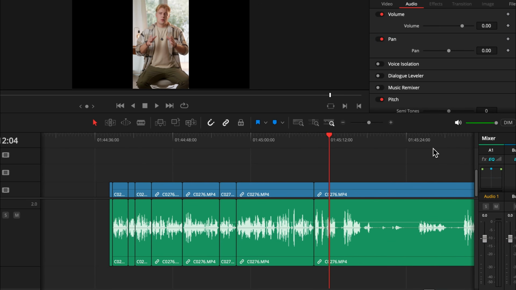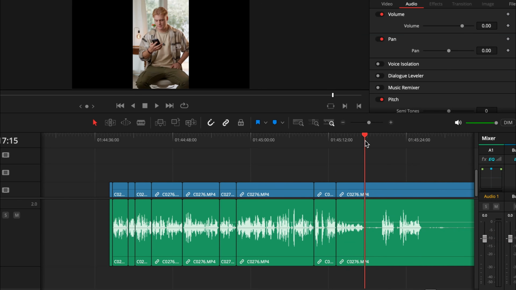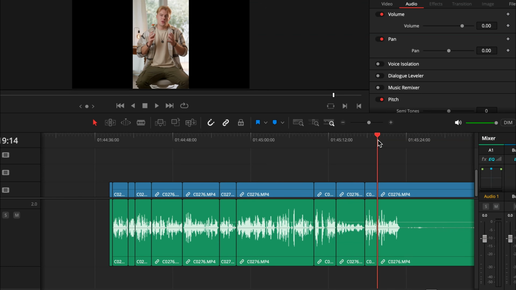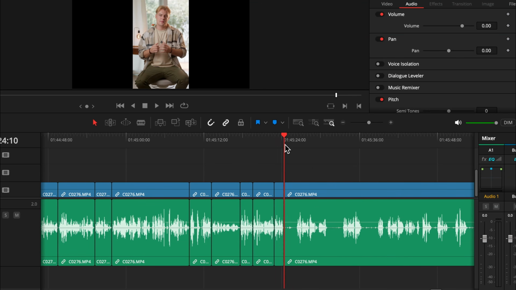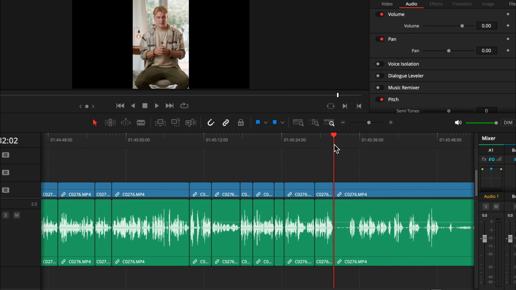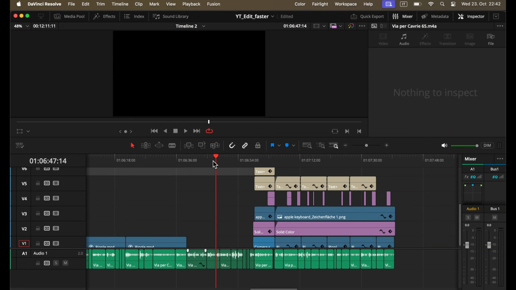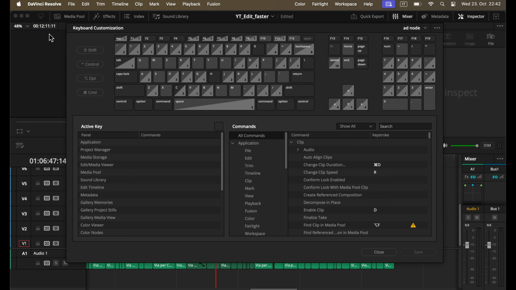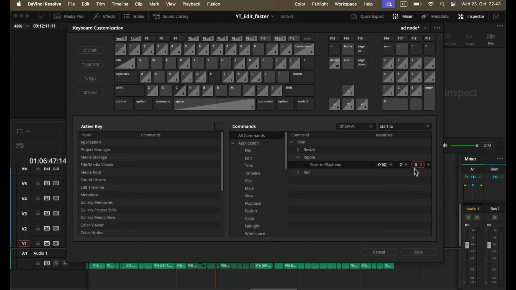But to make this really convenient, we have to set ourselves some shortcuts, and I'm going to show you how easy it is in DaVinci Resolve to set your own shortcuts for literally everything. To install your own shortcuts, just go up to DaVinci Resolve and under keyboard customization, you can set every kind of shortcut you want. Just search for the option you want to assign, for example, start to playhead. And if you go here to the plus symbol and type in the key you want it to be triggered by and hit save, the shortcut has been applied.